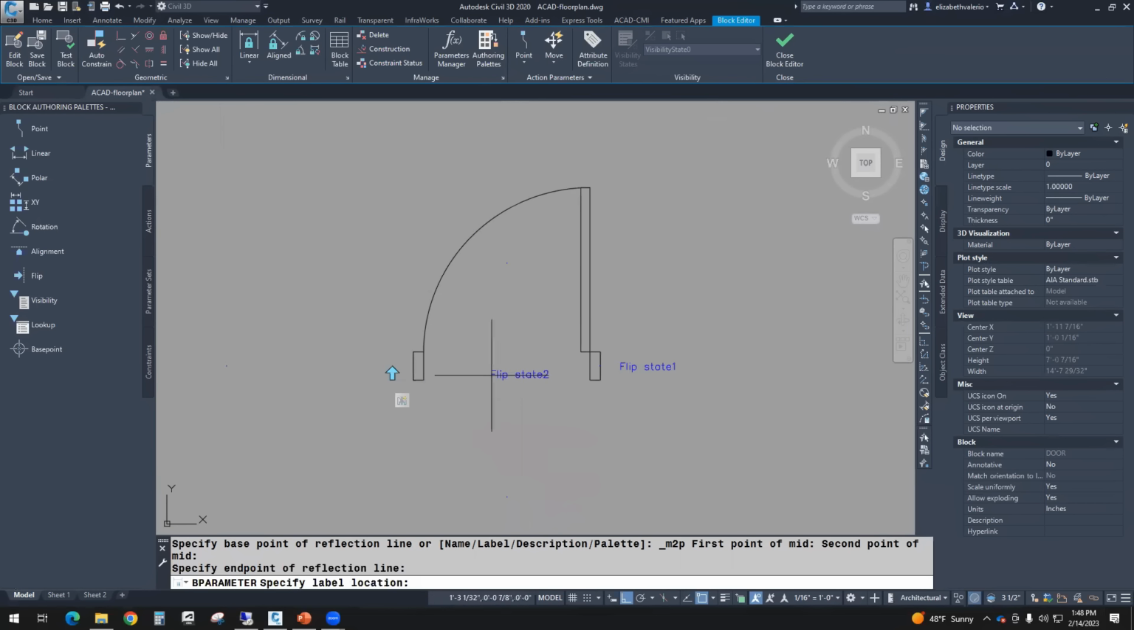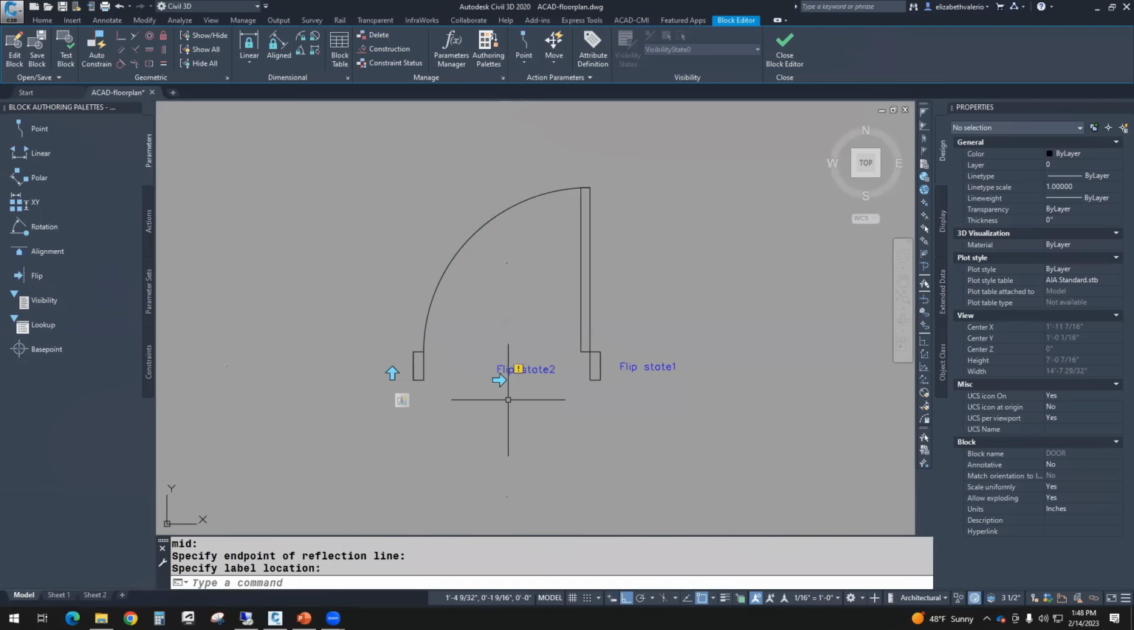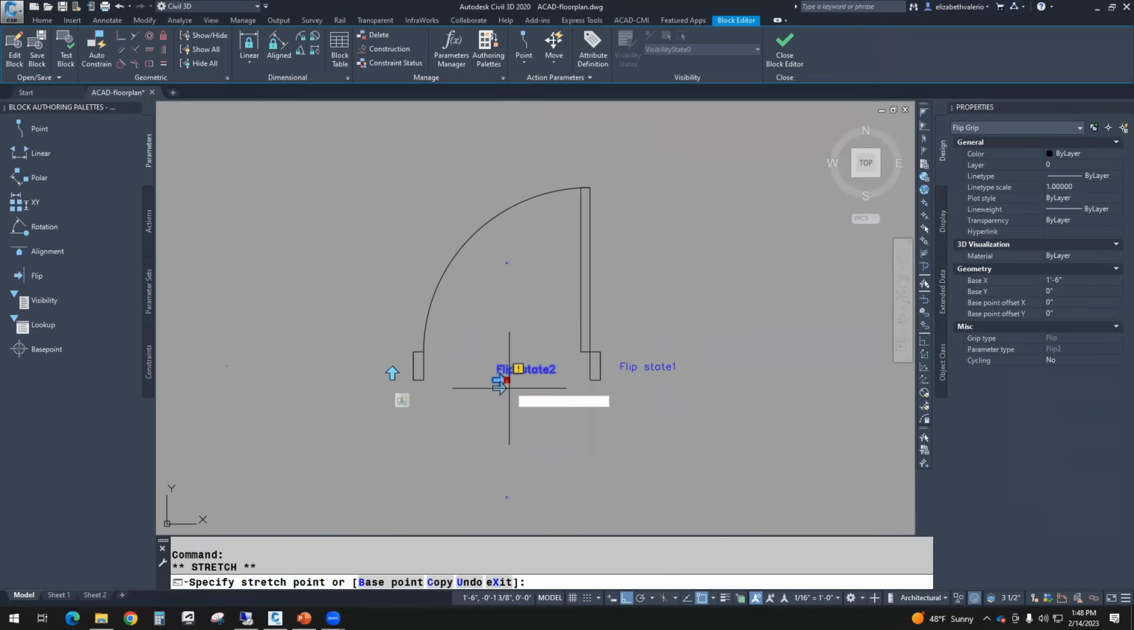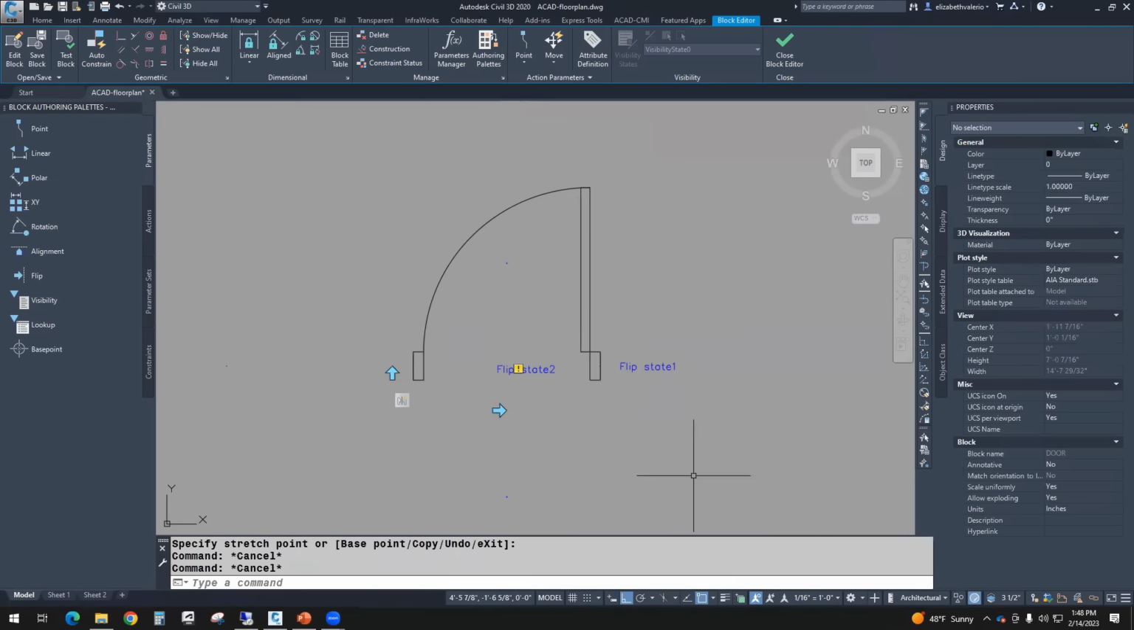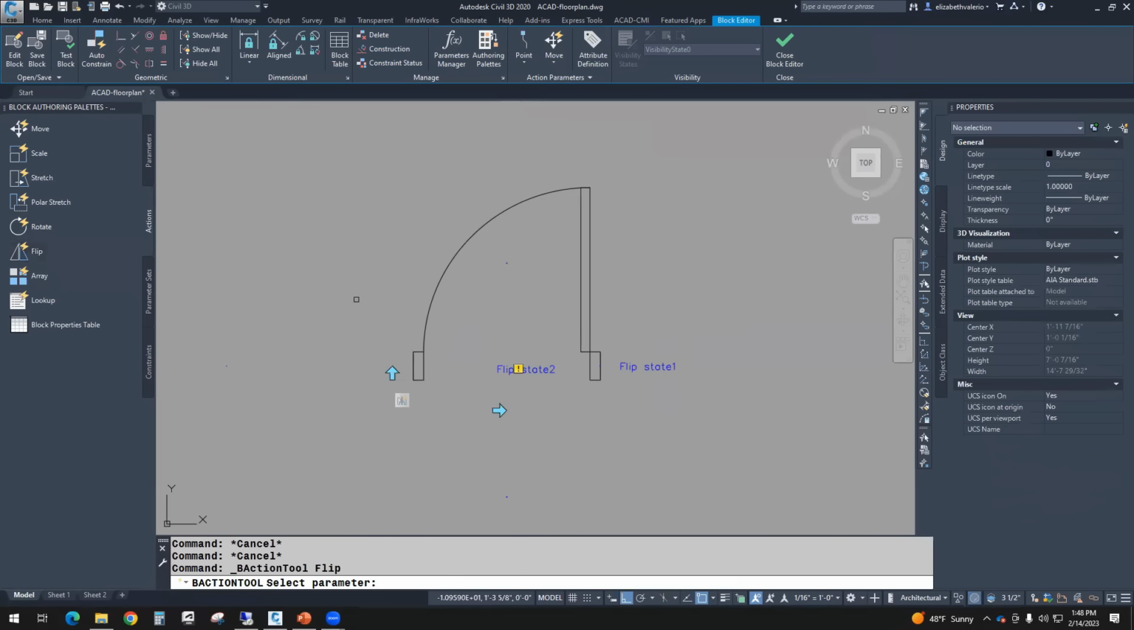Flip state 2 shows up. I'll just put that right in the middle. And it comes along with the blue triangle or blue arrow. You can scooch it down if you like. And so that yellow exclamation point tells us we don't have an action yet. So go back to the Actions tab. Use a flip action. And we'll select parameter 2 or flip state 2. And again, same objects, just the door and the swing. Enter. So action shows up there.